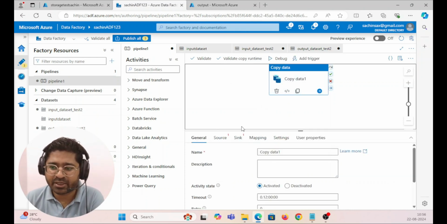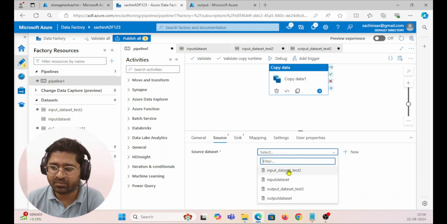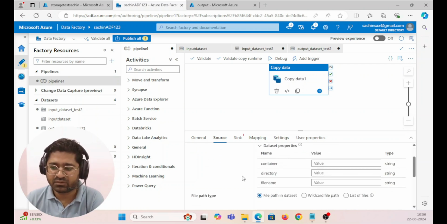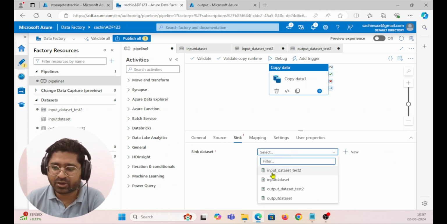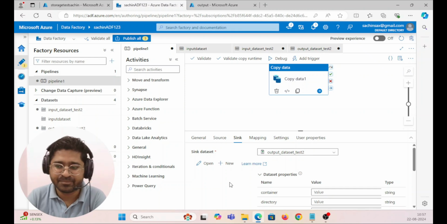Now go to the copy data activity, set your source and sink, and I'm going to select this input dataset test2 because this is the only one having all these values. So now we have the container, directory, file name. Inside the sink, I'm going to select the output dataset test2 because this is defining my destination path.